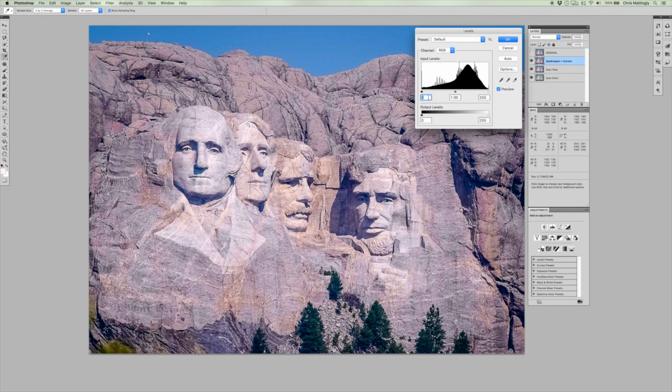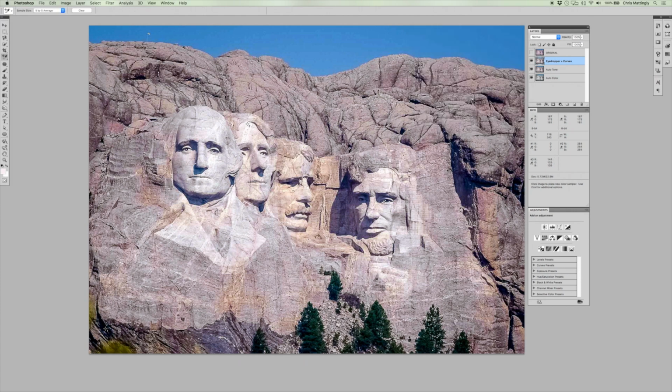We'll start with the Levels menu and then find our black eyedropper tool here. We'll click on the black spot we predetermined with our color sampler tool. Click on that. With the white eyedropper tool, we'll find the white spot. Click on that, and that's a pretty good start. Let's stop here for a minute to see what we've changed.